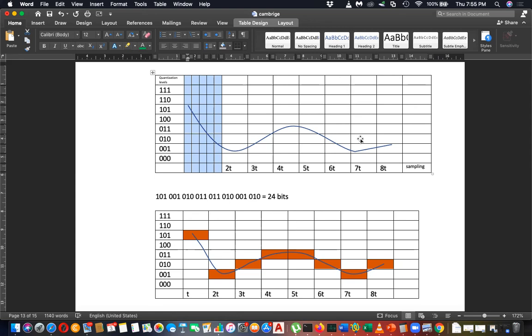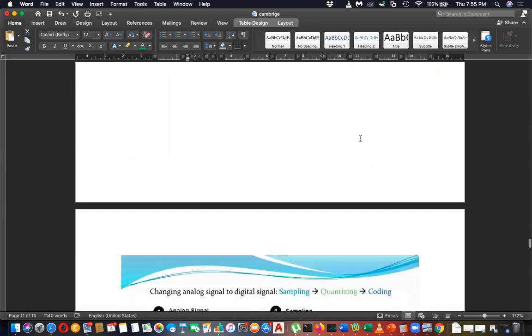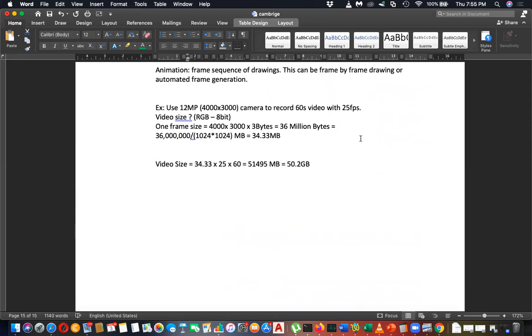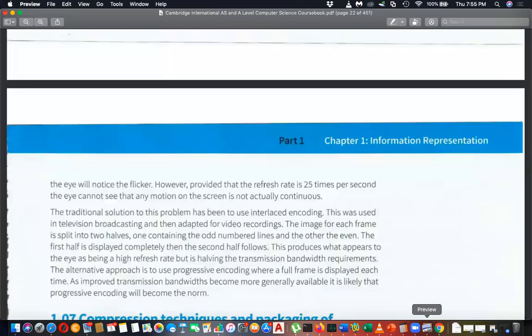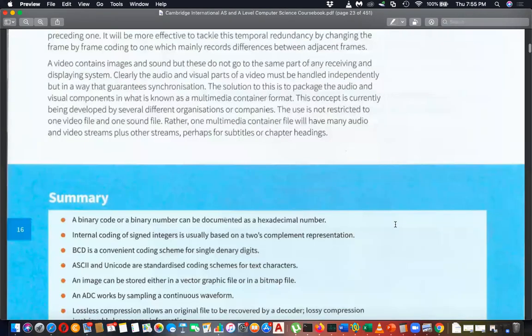We discussed sampling, quantization, image representation, character representation, colors, videos, and finally lossless and lossy compression. That is our chapter number 1. Okay, that's all, sir.